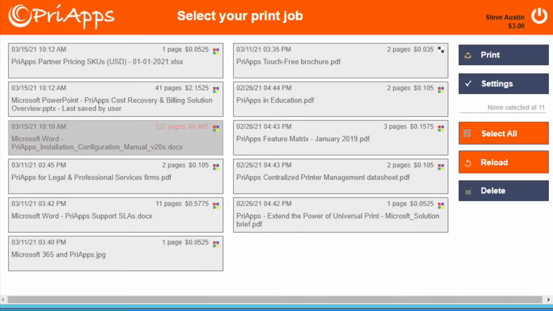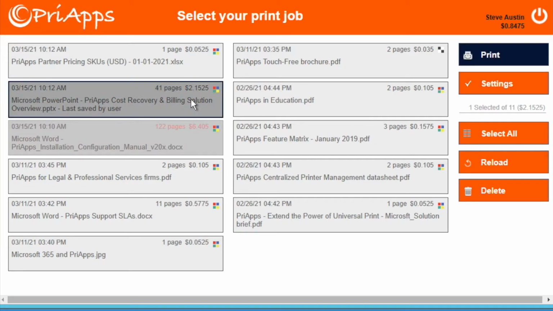Another way to control costs is through quota management. So here we've got a screenshot of the MFP user interface, and as you can see, quotas have been set on. I have a $3 quota here, and already one of the jobs that costs more than that is grayed out, so I can't actually print that document. But I can choose other documents, so I'm going to select the ones I want to release.